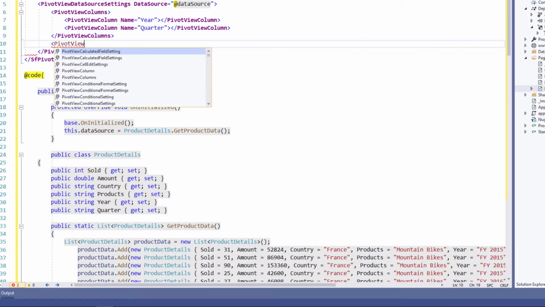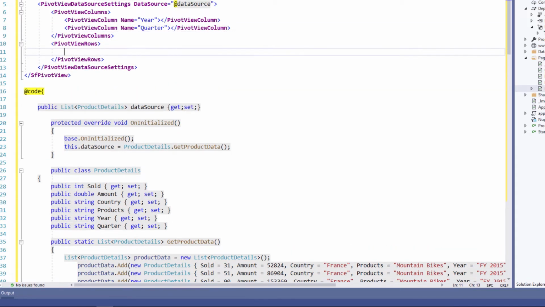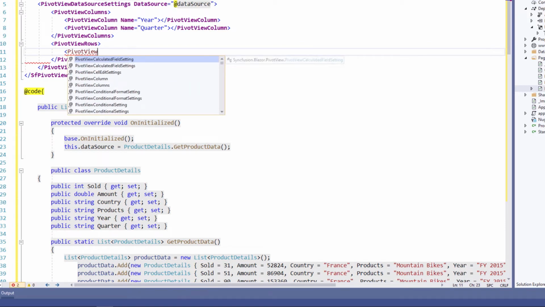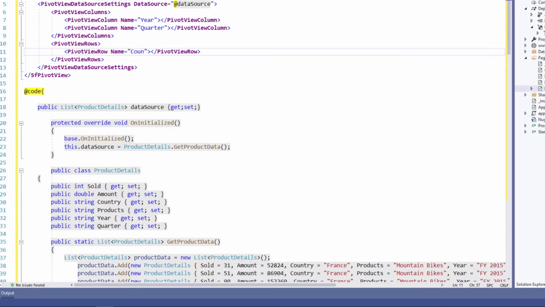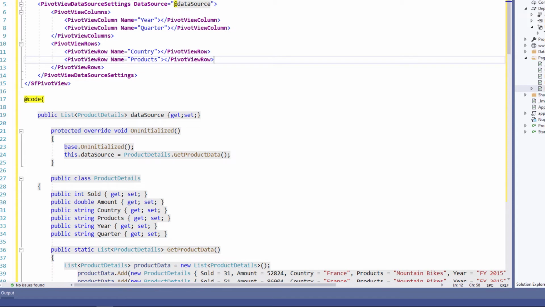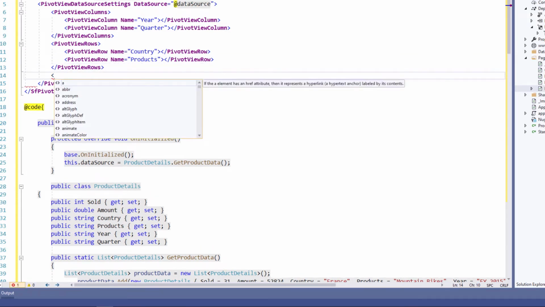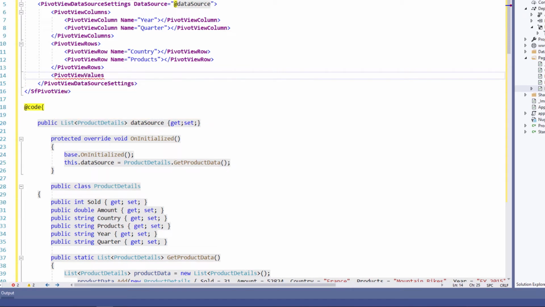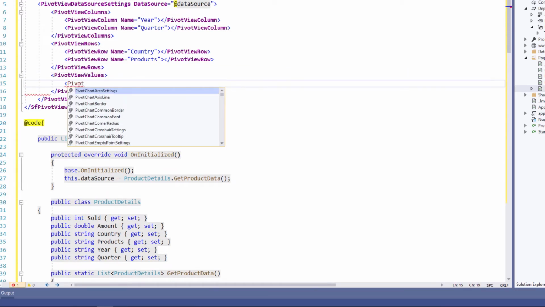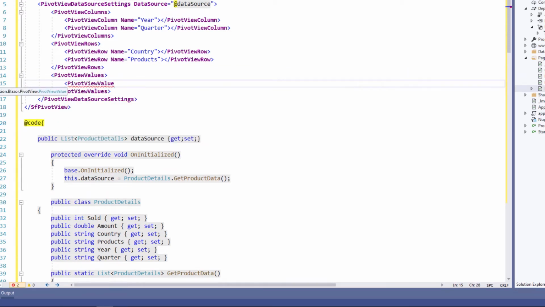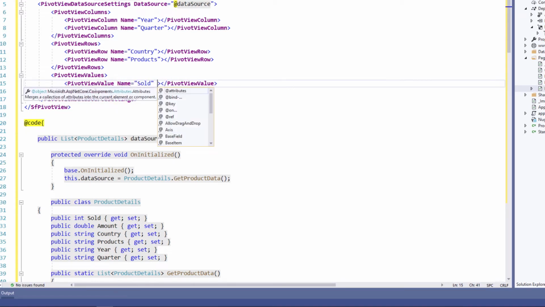Next, I add the PivotView Rows tag, and within it, I add a PivotView Row tag, and set the name property with country. In the same way, I add the field products to the row. Let me now add the PivotView Values tag. Within it, I add the PivotView Value tag, and the name property, and assign the value sold. Additionally, I set the caption property as sold units for clarity.